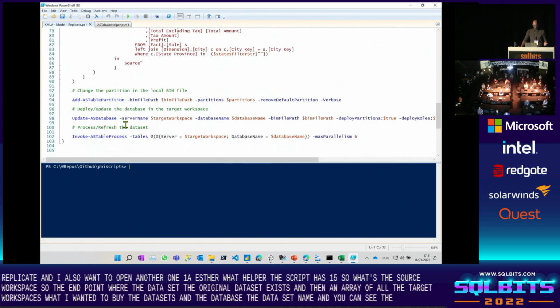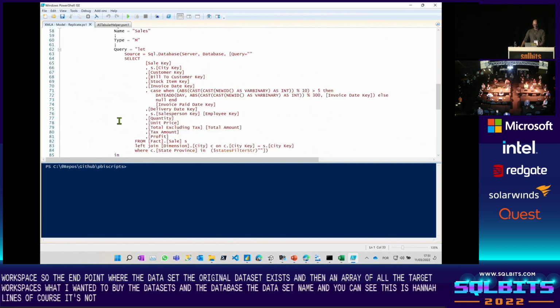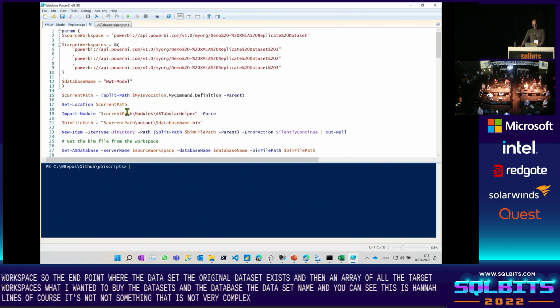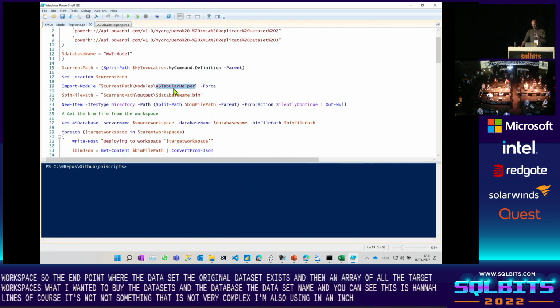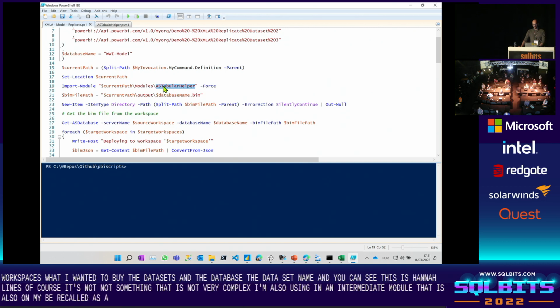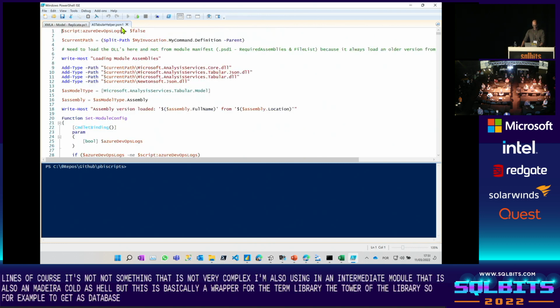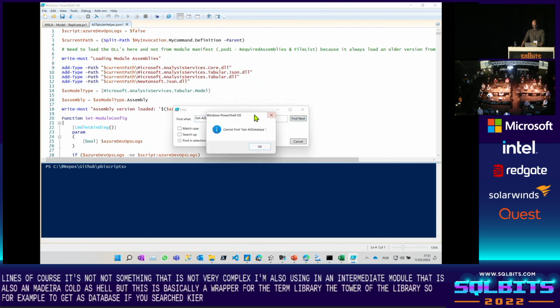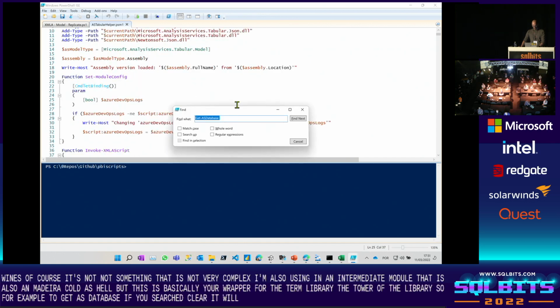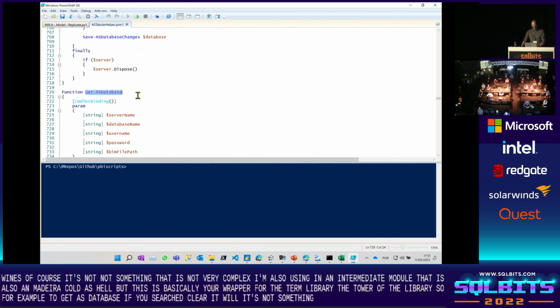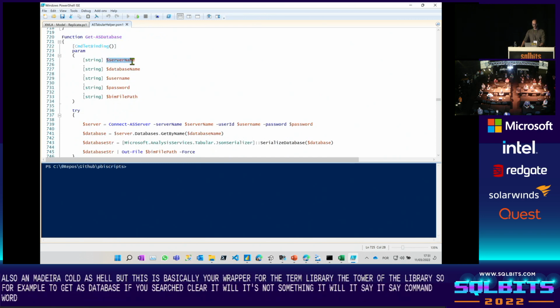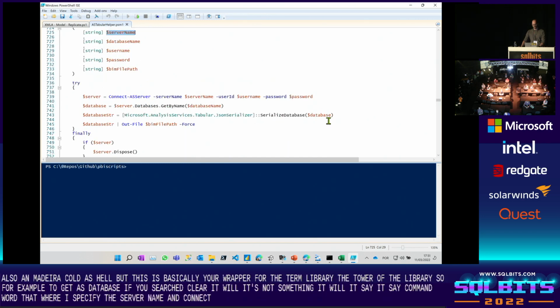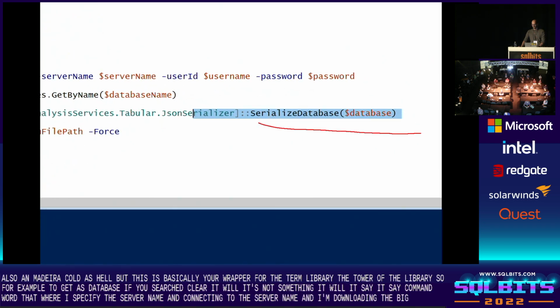And you can see this is 100 lines of code. It's not very complex. I'm also using an intermediate module that is also on my GitHub called as.helper. This is basically a wrapper for the TOM library, the Tabular Object Model library. For example, the get.is database is a commandlet where I specify the server name, I'm connecting to the server, and I'm downloading the BIM file of the data set.